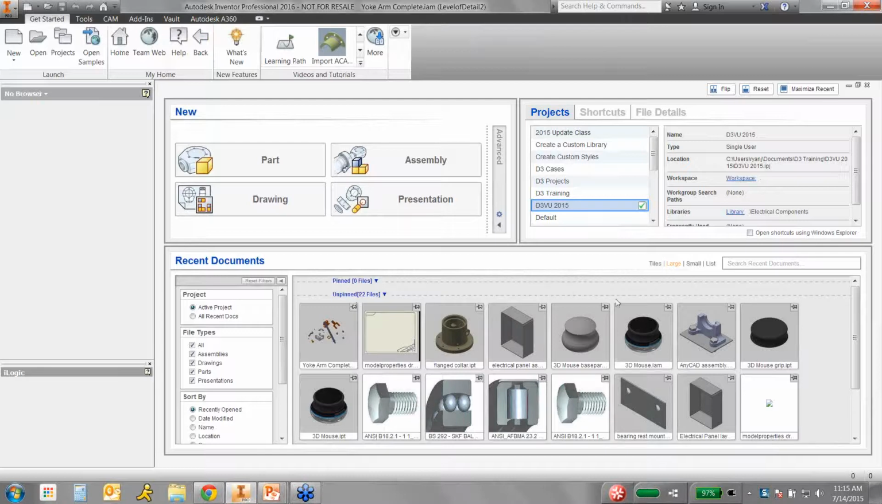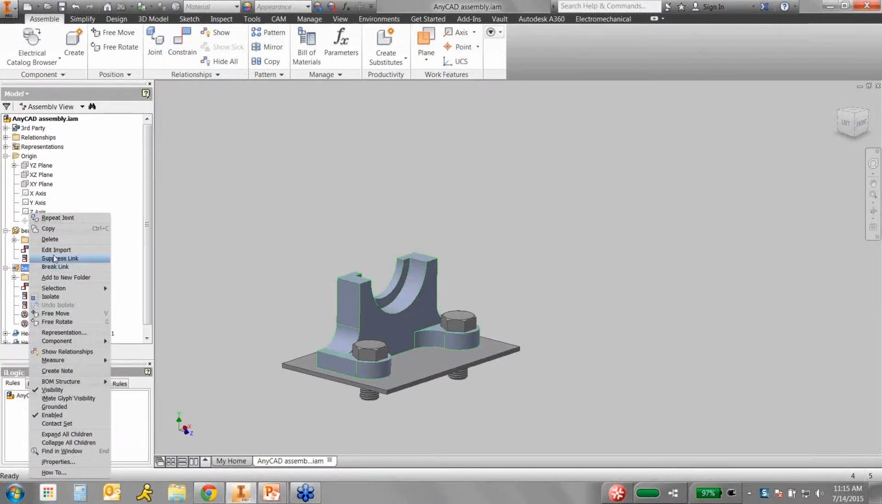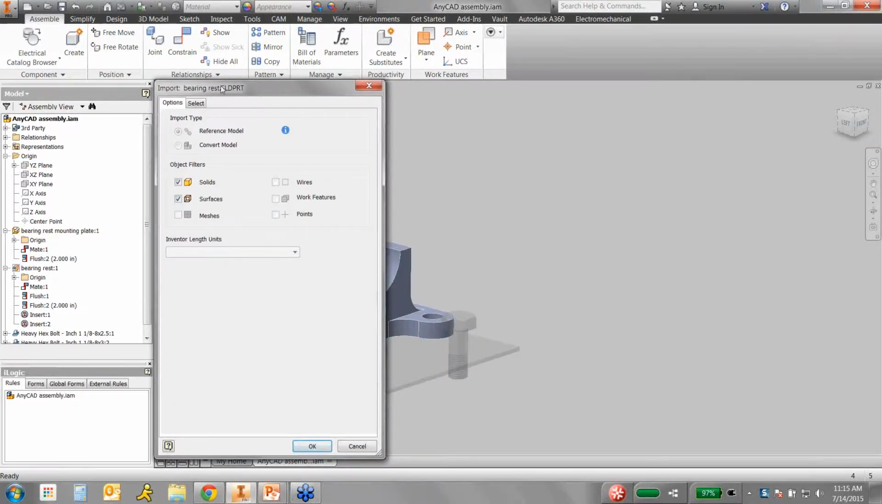All right. Next thing we're going to talk about is MultiCAD design environments. So what I have here, actually, you'll notice in the browser, a new icon you may not have seen before. If I right-click and edit, you'll notice it's an import. We see it's actually a SolidWorks file directly inside of Inventor. So I did not convert the SolidWorks file to an Inventor file. I'm actually referencing the existing SolidWorks drawing. This is new in 2016.